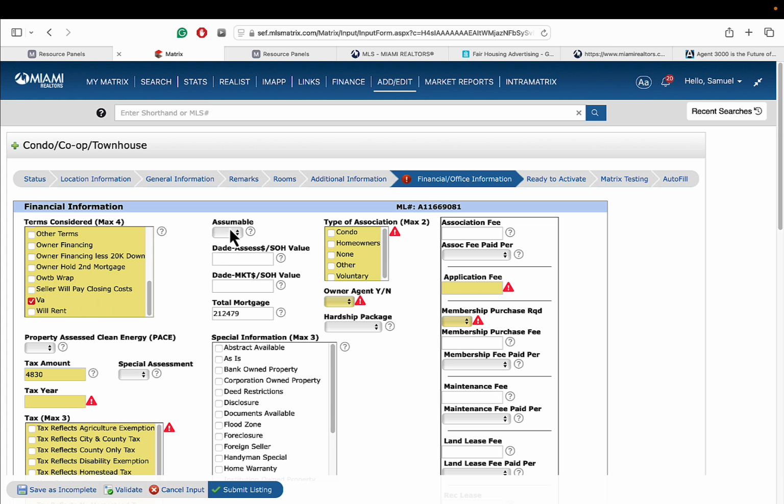We also have assumable on the current loan on the property. We do have the ability to select yes or no. And we have another association field. This one is required in a homeowners association, so we do need to select homeowners association. But as I mentioned, these are search fields that you can use within the MLS. So if you ever have a buyer that wants to move into a property that is not under a homeowners association, you can add the field type of association and then click on none.